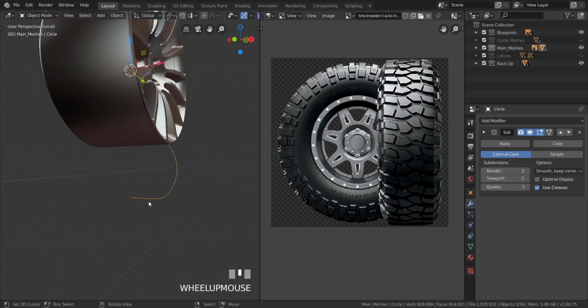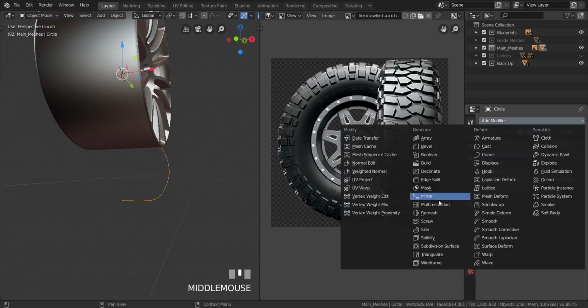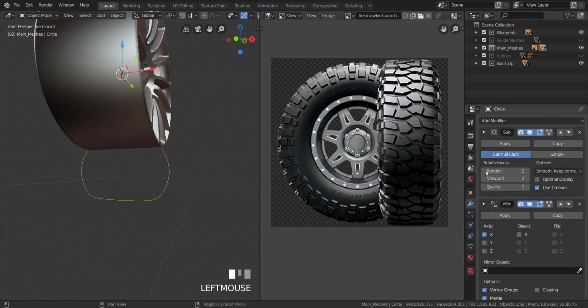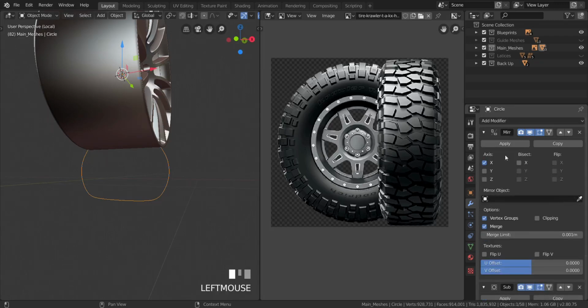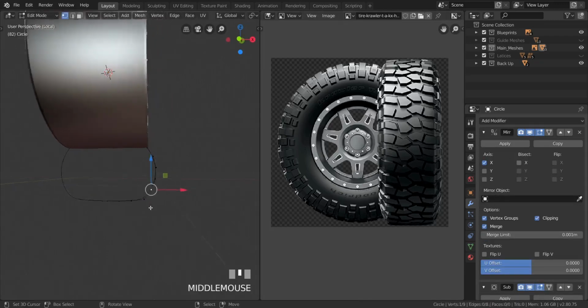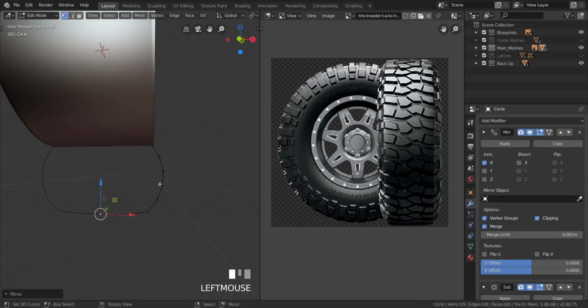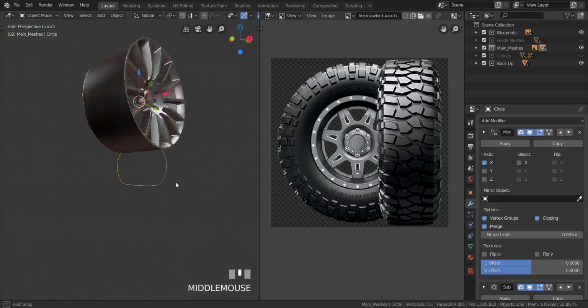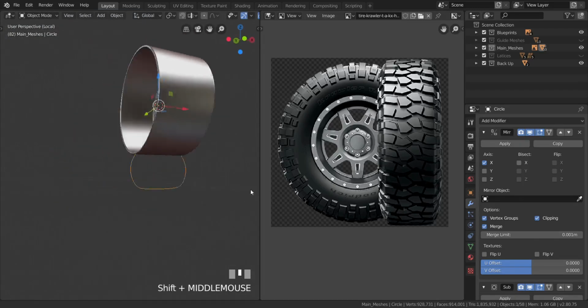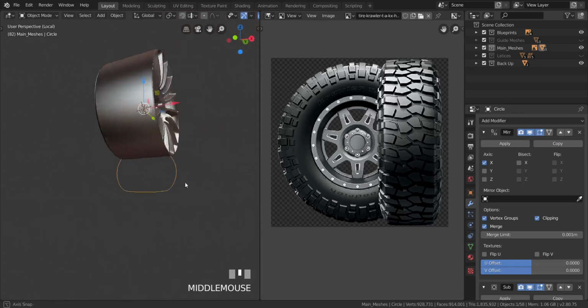Alright, so what I'm going to do now is I'm going to add in a mirror modifier like this, and then I'm going to put the mirror modifier above the subdivision surface and enable clipping, just so the middle here doesn't move at all when we try to move it like that. Alright, so we're going to see if this is what we're actually going for. We're going to see if this is the tire we're going for.